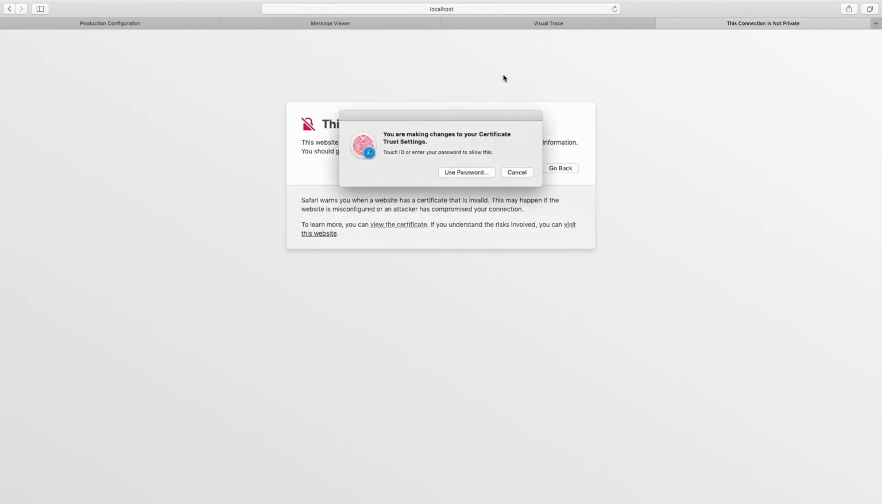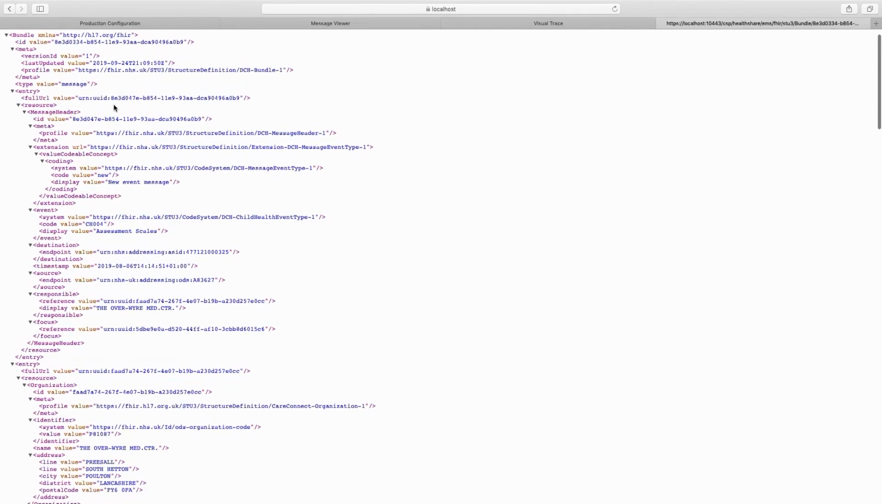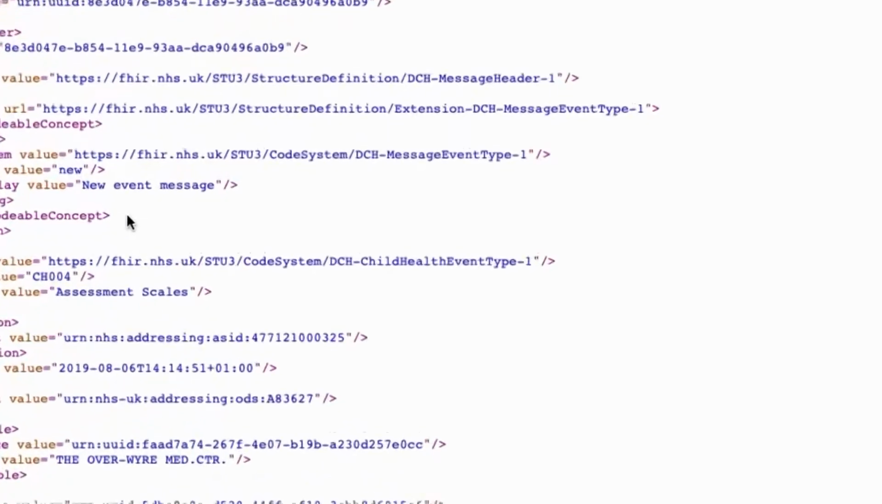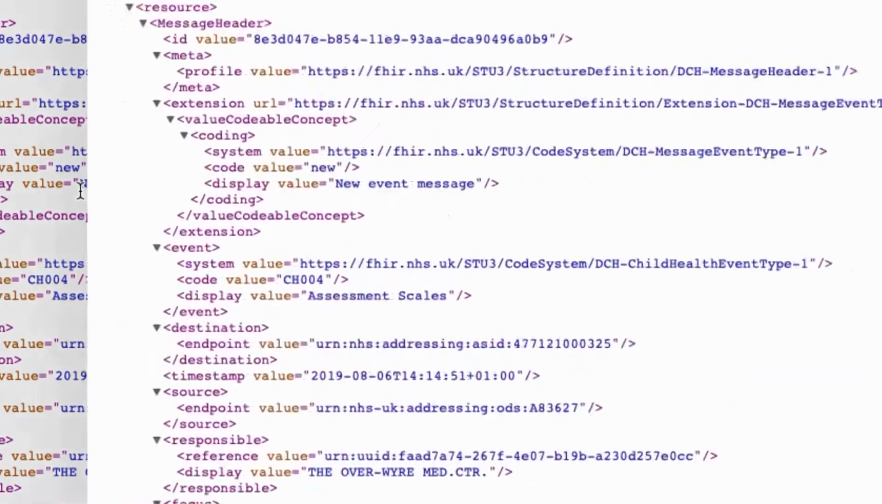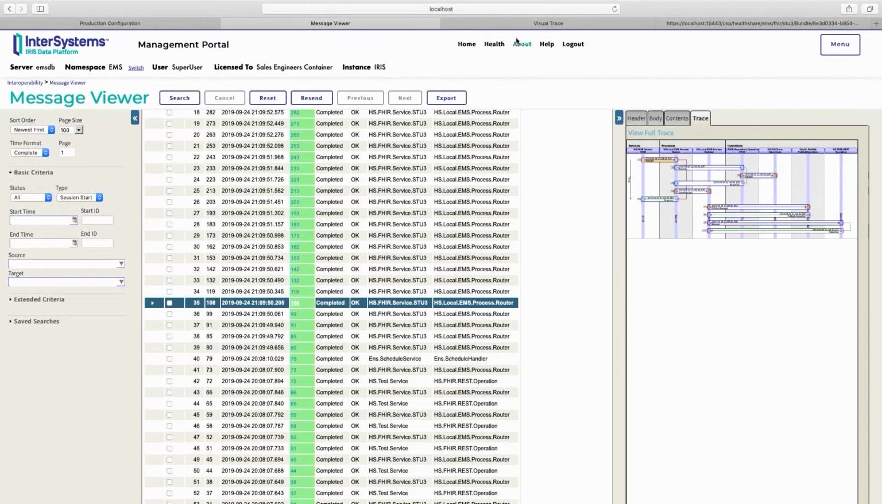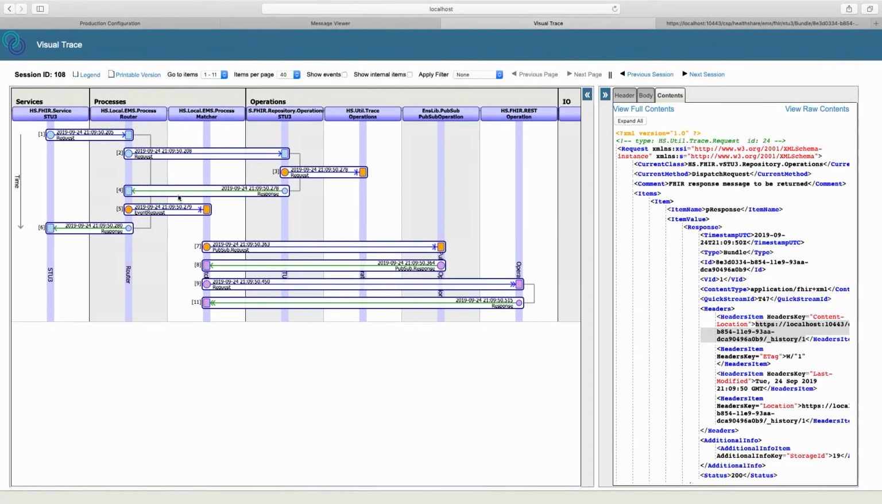That's my SSL. Every time I generate the test environment, it generates a new test certificate. So that's the actual bundle that was stored. Zoomed in too far. And if I look at the message trace again, we can see that we got the FHIR bundle.